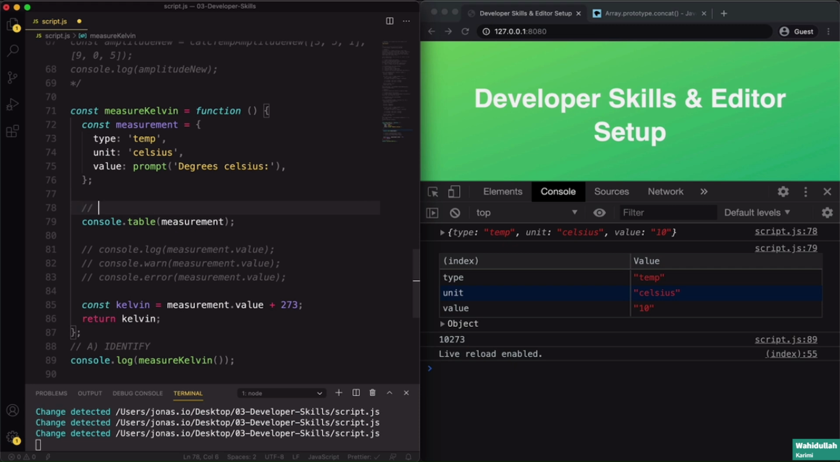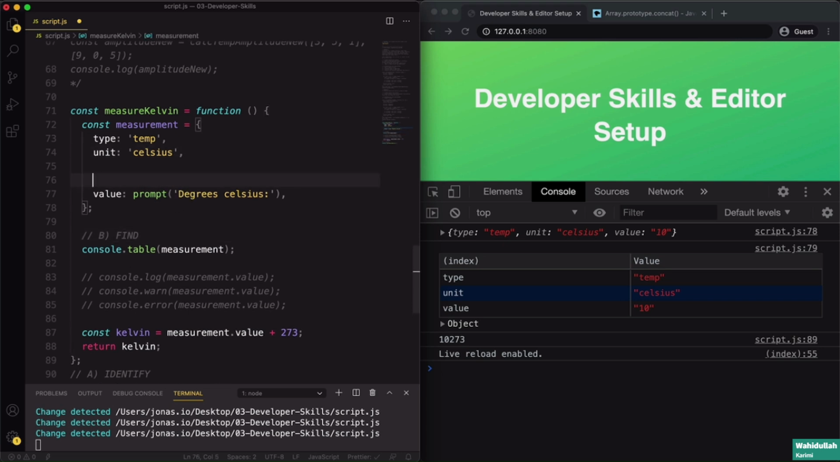So with this, we completed the second phase, and that was to find the bug. And now all we need to do is to fix the bug. So we need to do that right here where it actually occurs. Yeah, so up here.